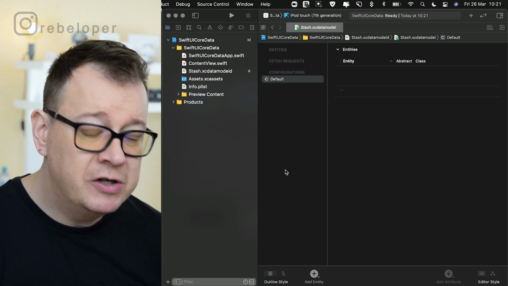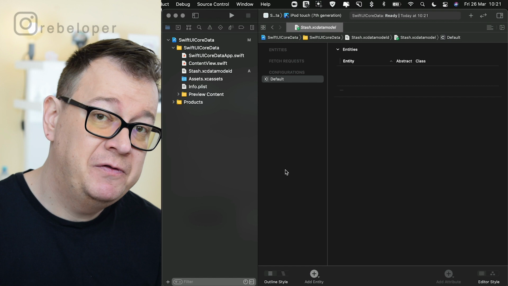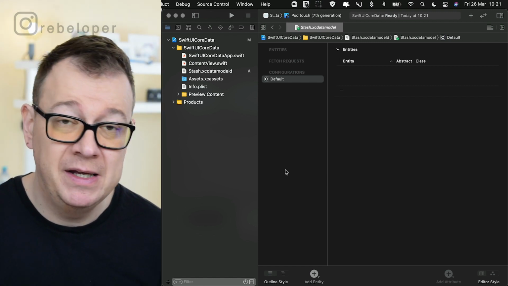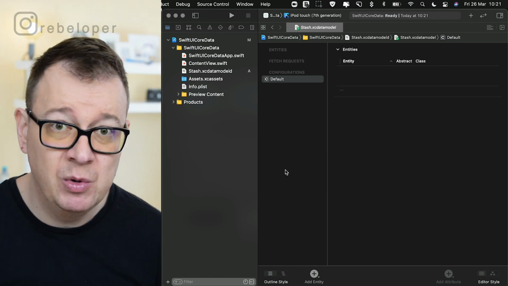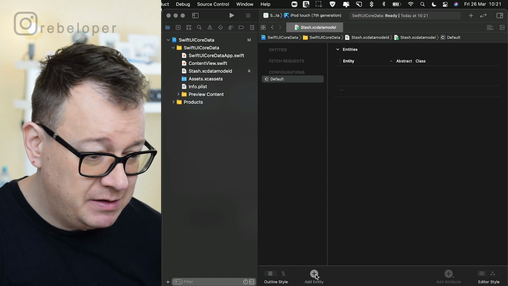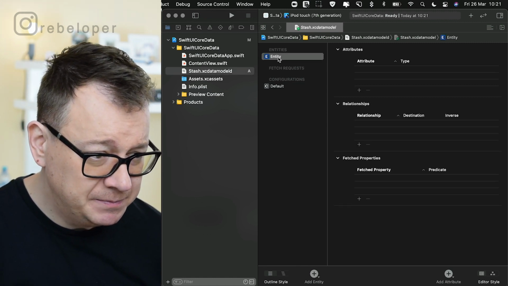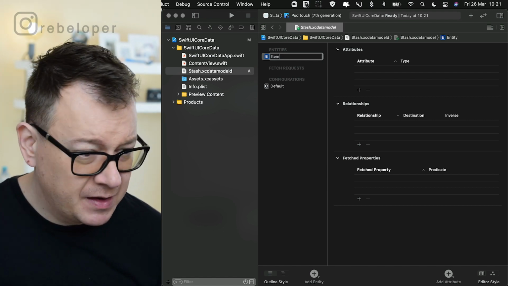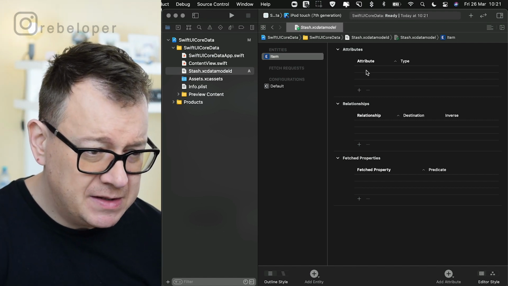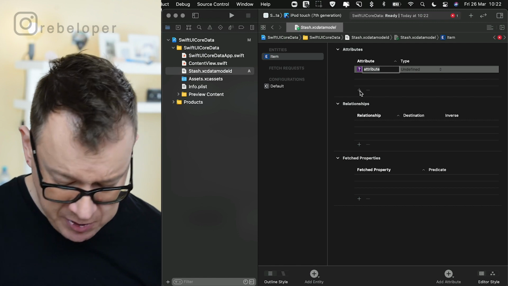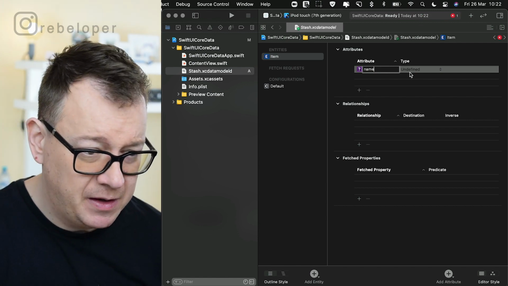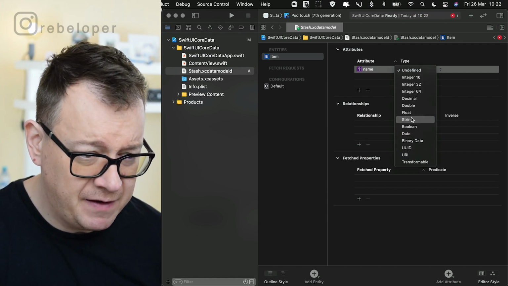And I'm going to create two entities. One is for the item and the other one is for categories, because we are going to link them together. So let's tap on this plus button. Let's name this entity item. Okay. And this item should have one attribute, and that is name. And it should be a string value.